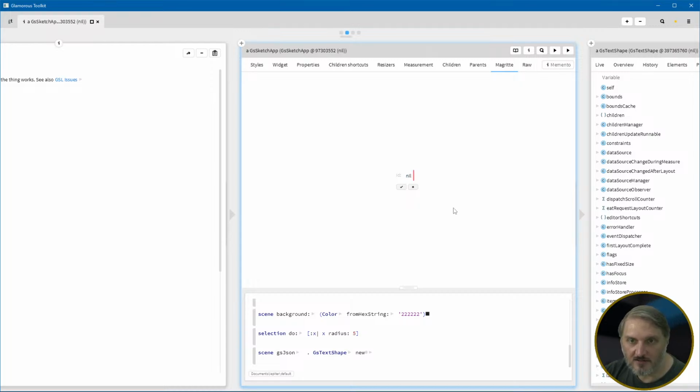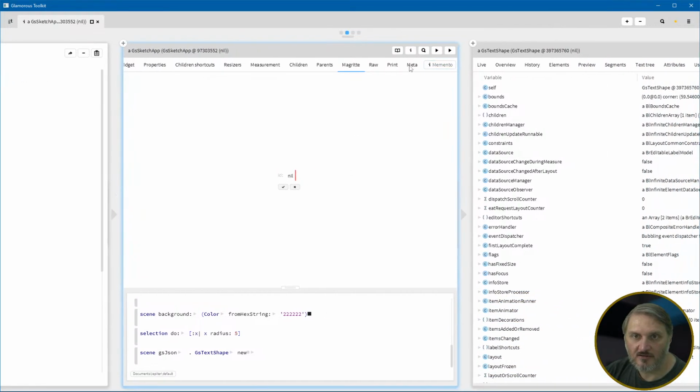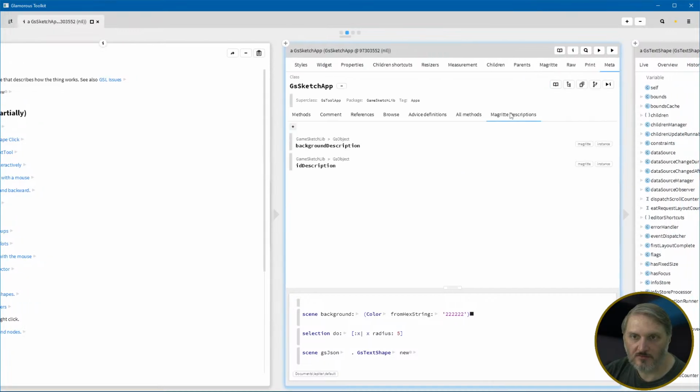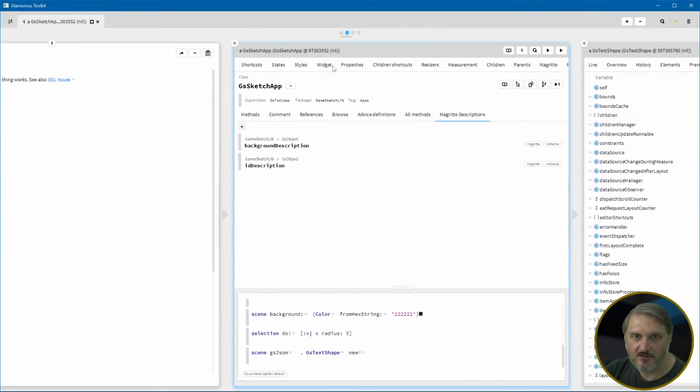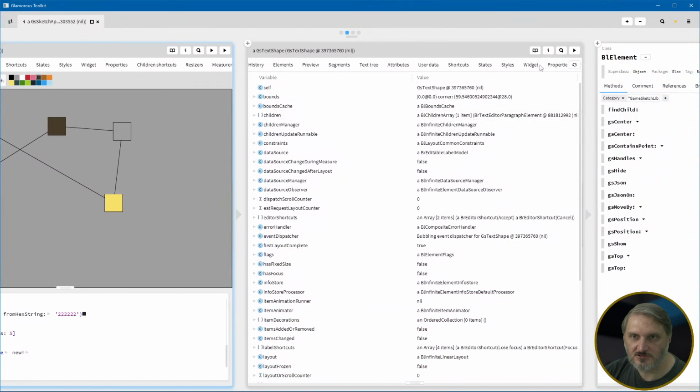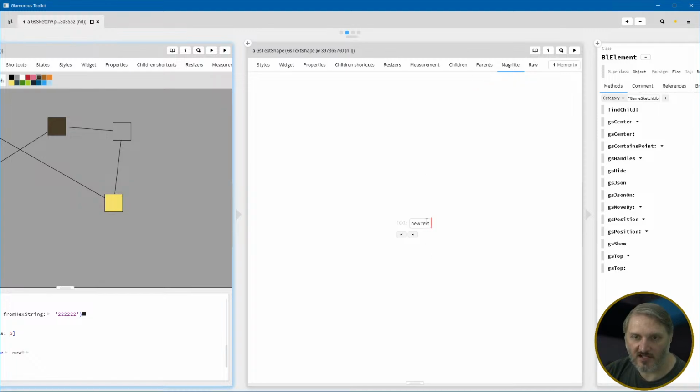Actually, it does say ID on here. We should say text, because we just added something called text, right? Oh my goodness. I'm a little confused. Magritte descriptions, background description, ID description. Oh, SketchApp, right. Sorry. I'm looking at the wrong thing. Okay, so this says text, and we can change that now to say bananas. And if we accept it, it should update the actual system.